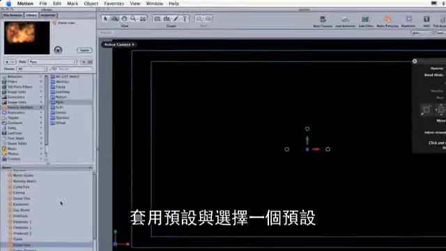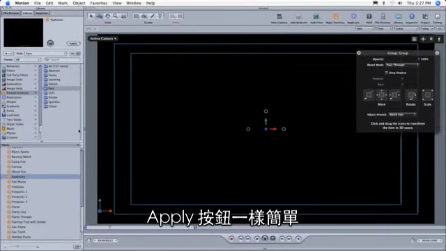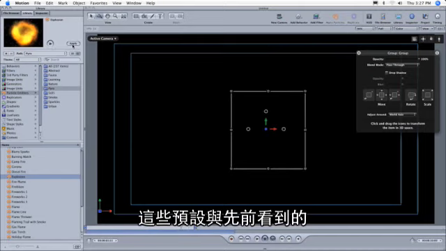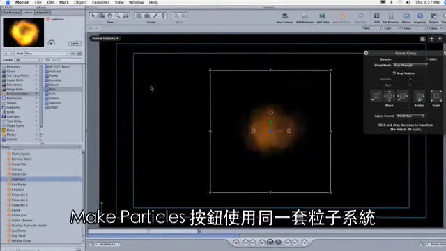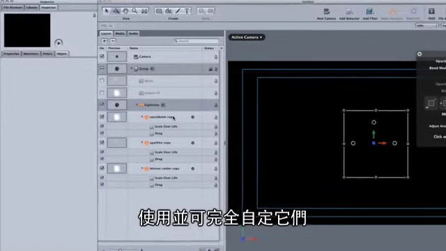Applying a preset is as simple as selecting it and clicking the Apply button next to the preview window. These presets use the same particle system as the Make Particles button shown earlier, so you can go in and completely customize them as needed.